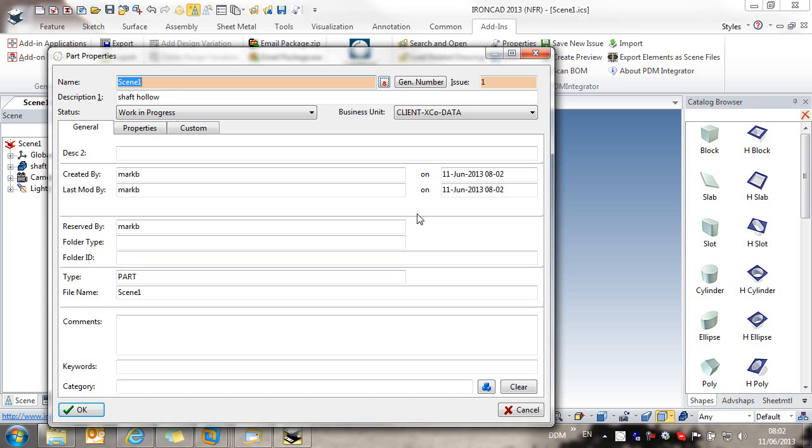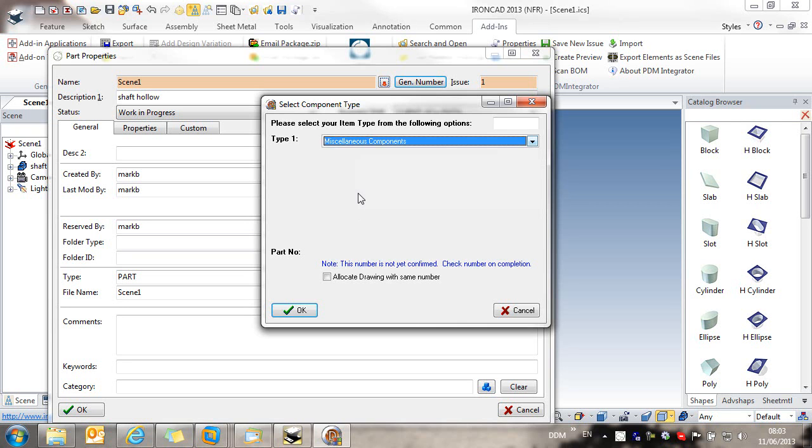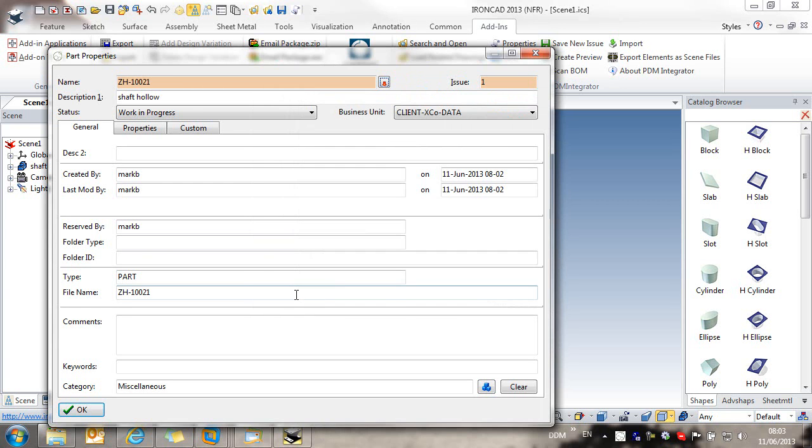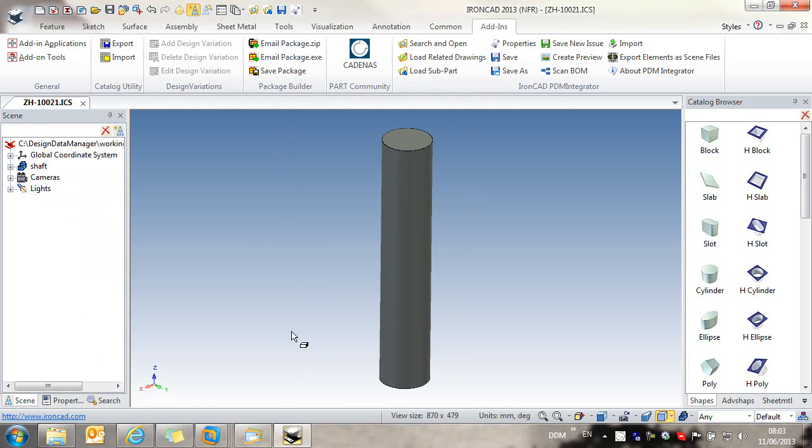Then our DDM properties window opens, and you'll see that shaft hollow has been transferred to the description of the item in DDM, but what we're going to use is DDM's built-in automatic numbering system to allocate a part number to this part. So we select generate number, and then we select from our list of available numbering types. I'm going to select miscellaneous components, so we take out the new number from the system. Click on OK, click on OK, and our part is stored to DDM.